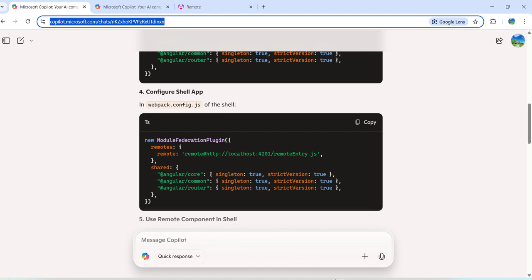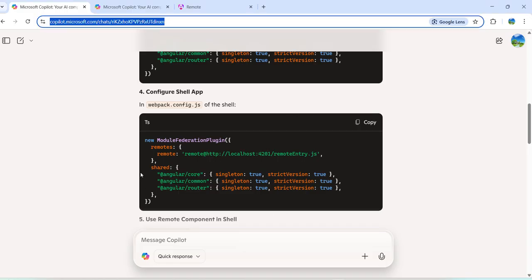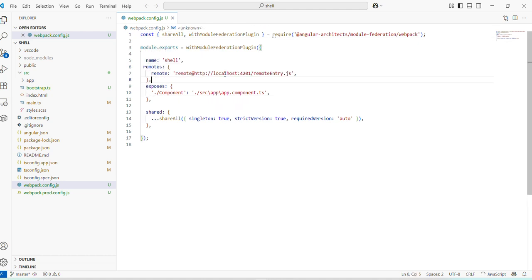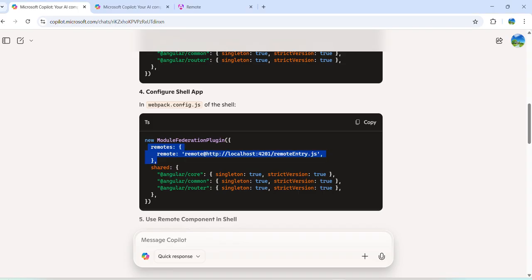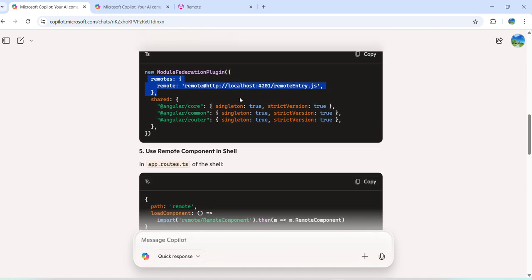We can go to the parent and then the shell application, go to web.th. Now we can give the remotes. Maybe you can give this 4201. And one more thing, how to display it. So after adding this in the host, the remote entry, the 4201 and the remote entry, yes.